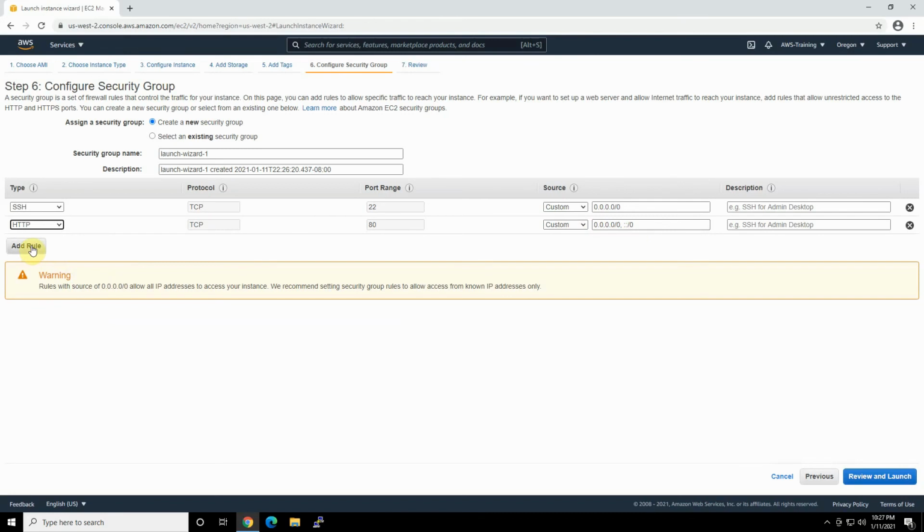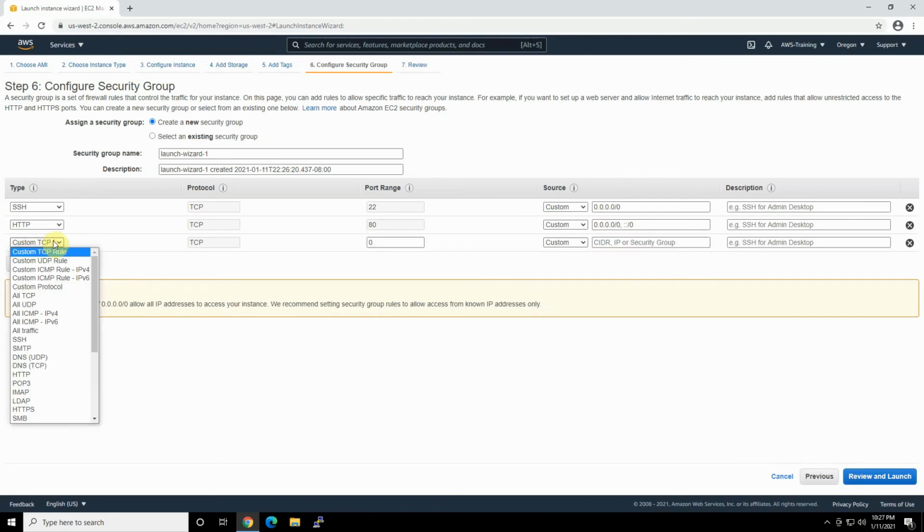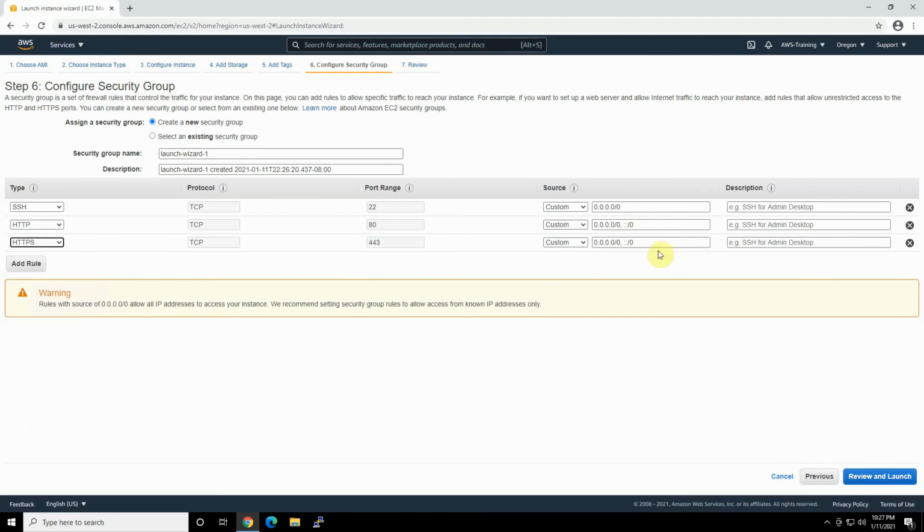Let's add another rule. We can choose HTTPS as well, so port TCP 443, and we can name the group whatever name you like. Let's call it SSH web, which means this security group is for allowing SSH and web. We can put some description, like SSH web security group. That works for now. We can reuse this security group for other instances.